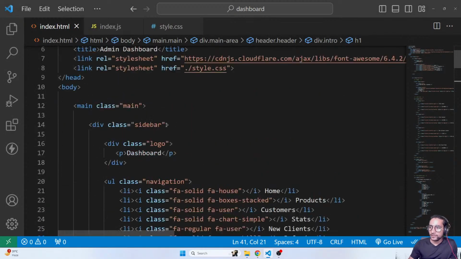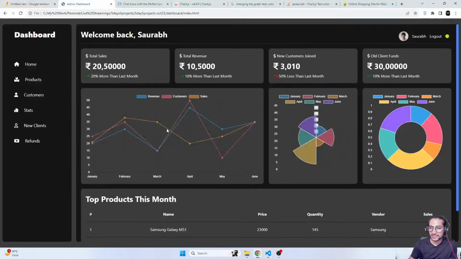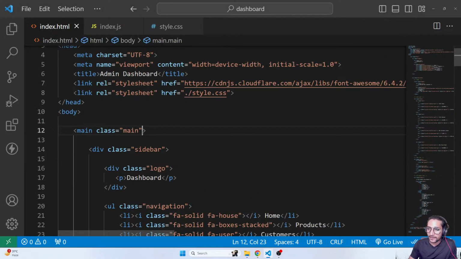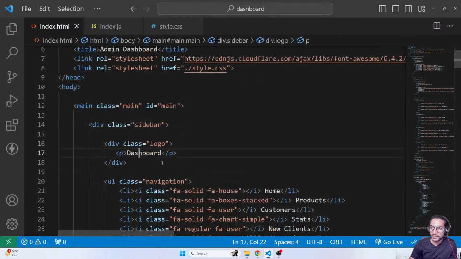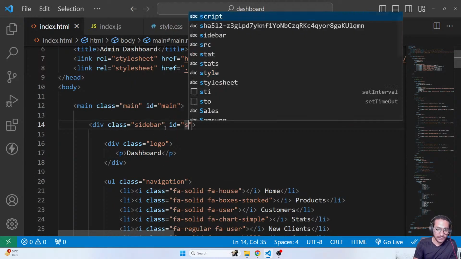So first of all, we can also use jQuery for this, but that's no big deal for now. But what I'm thinking here is one thing. What should be my color combination? Okay. So the background, what is the background? It is main, right? So give it an ID because I'm going to select everything using ID. So main. Sidebar, one more ID, sidebar.